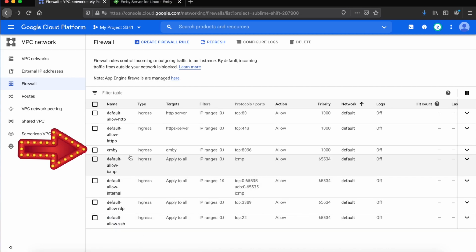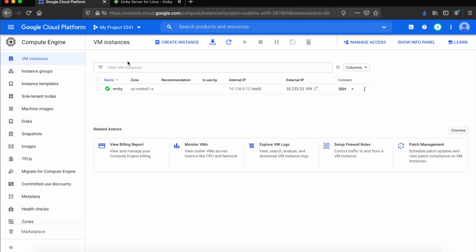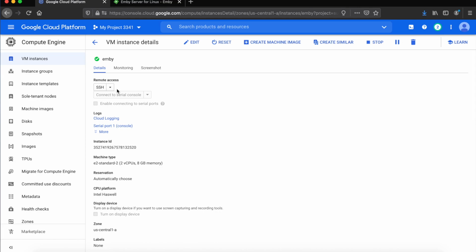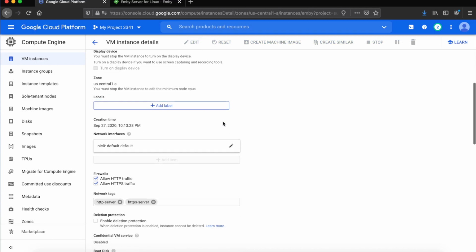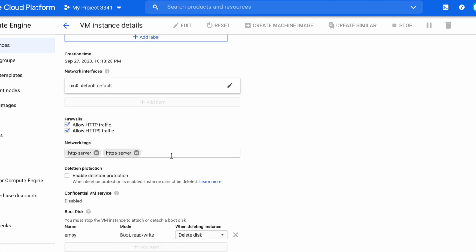Great, so that rule has been created. Now let's go back to our VM instance. Then select our Media Center instance. Click Edit. And then scroll all the way down and look for network tags and add MB, which is the one that we just created.